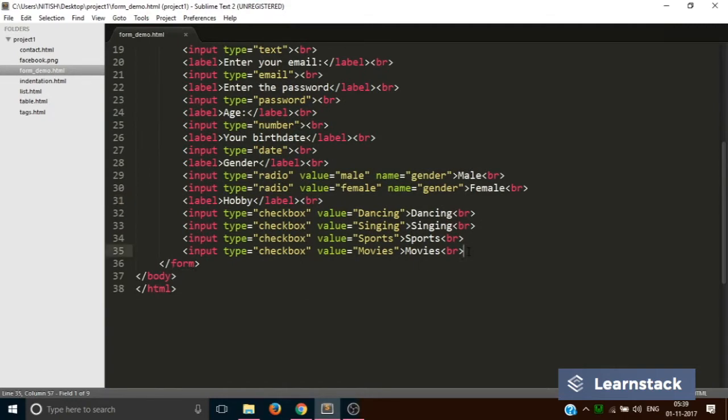The next input is city. Let's add the label. Now this could be done using radio buttons, but instead I'm showing you another way of doing it, that is a drop down menu, where the user will get a drop down menu of a list of all the cities from where he will select his native city.